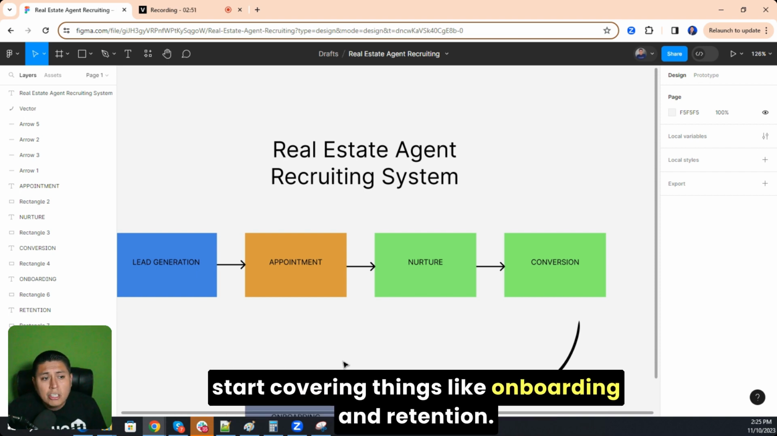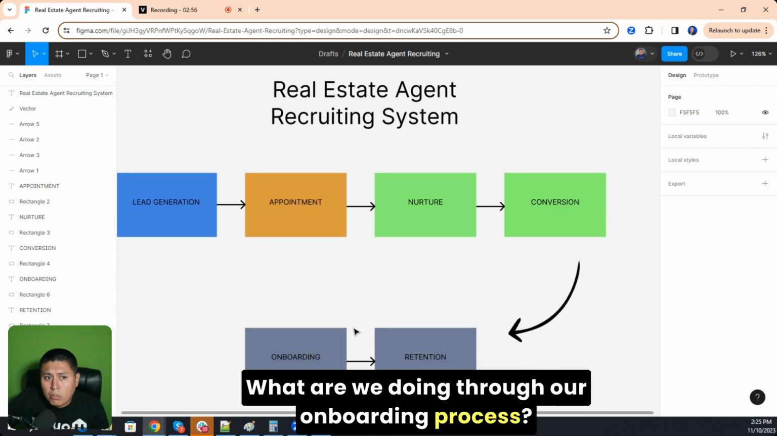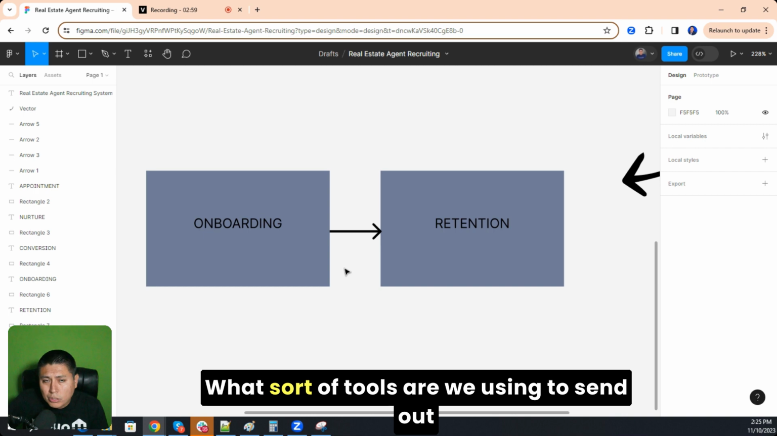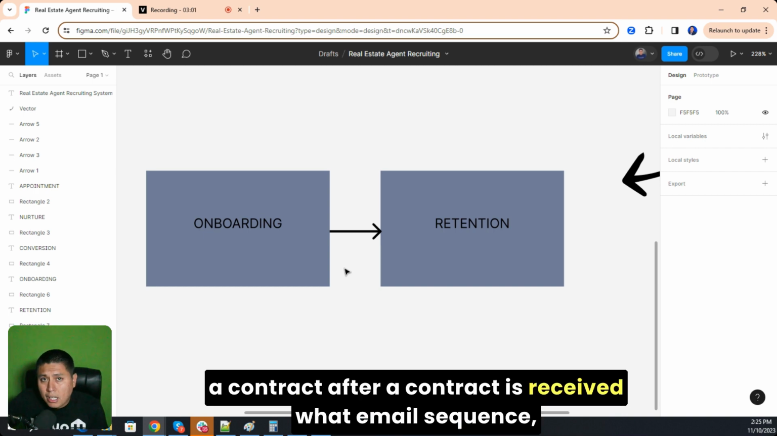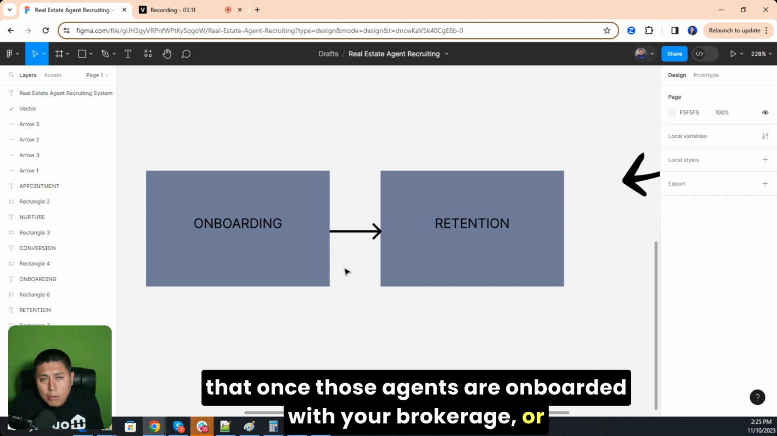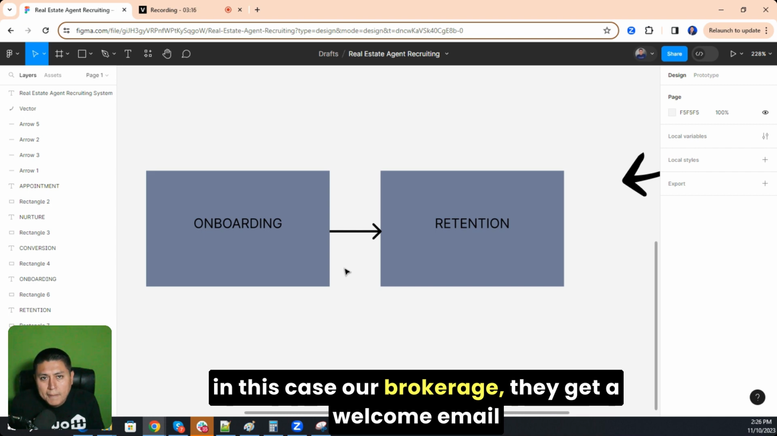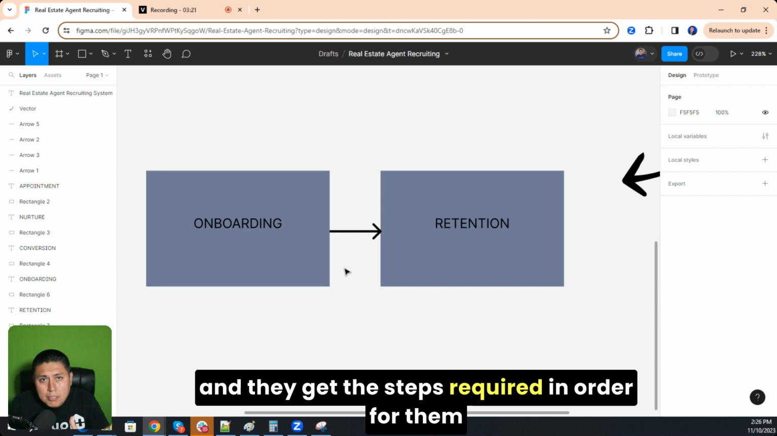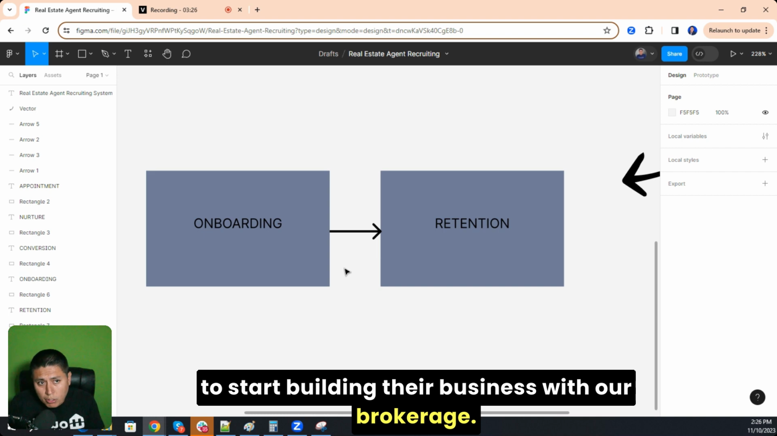And then of course we're going to start covering things like onboarding and retention. What are we doing through our onboarding process? What sort of tools are we using to send out a contract? After a contract is received, what email sequence, what text message sequence falls into place to make sure that once those agents are onboarded with your brokerage, or in this case, our brokerage, they get a welcome email and they get the steps required in order for them to start building their business with our brokerage.